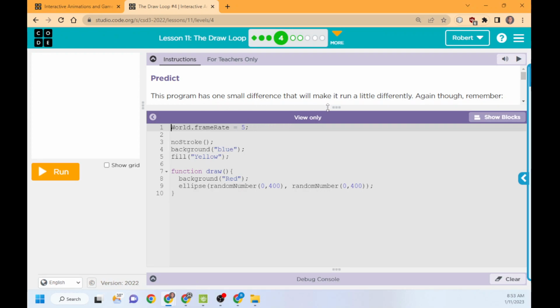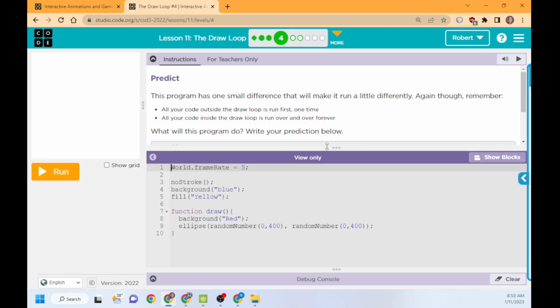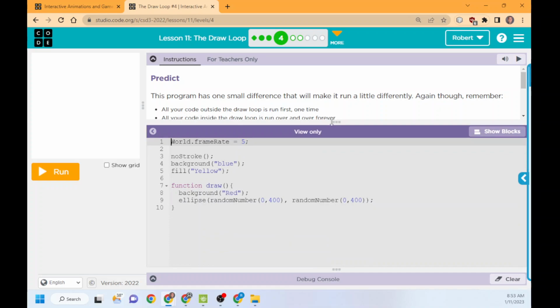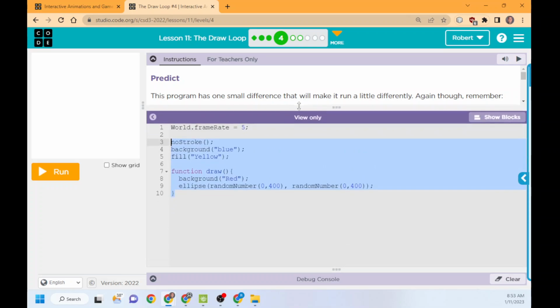This has one small difference, and this is where the video is kind of getting to: how do we make it so we just have a bunch of them? Well, look at this code, and there's one key difference. If you look at it, I'm going to pause so you can make your prediction. But if you come back here, you'll notice that this line right here is there.